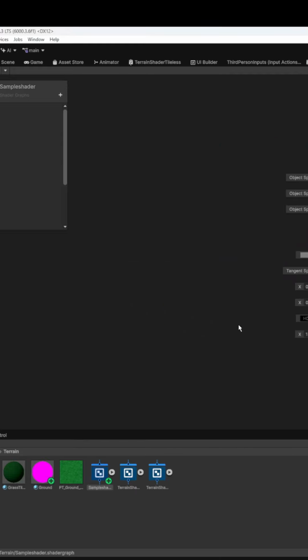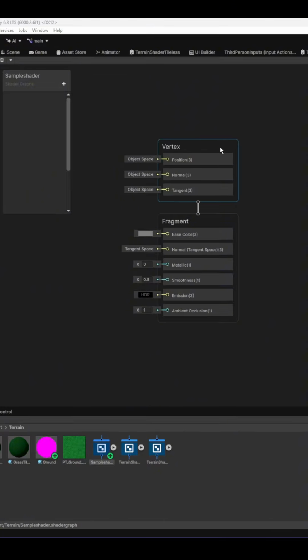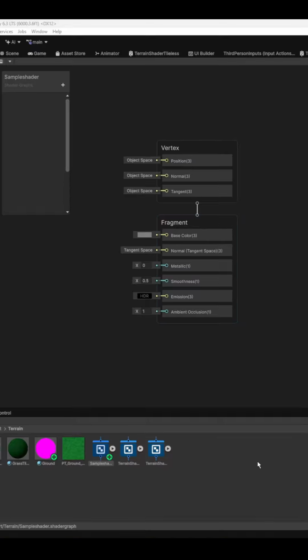Once you've named your shader graph, it will open up to this screen where you can see these two boxes. We have our vertex box and we have our fragment box. The vertex box is broken up into three sections, those being position, normal, and tangent. The position controls where the vertex physically exists in 3D space, and a common use would be making a flag wave in the wind or creating water waves.